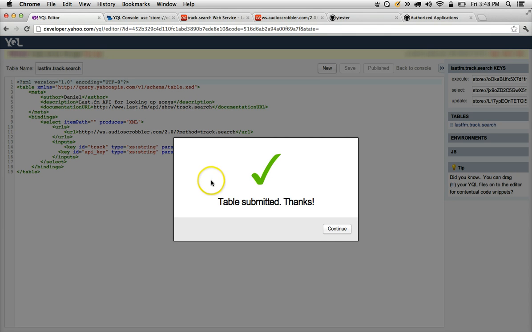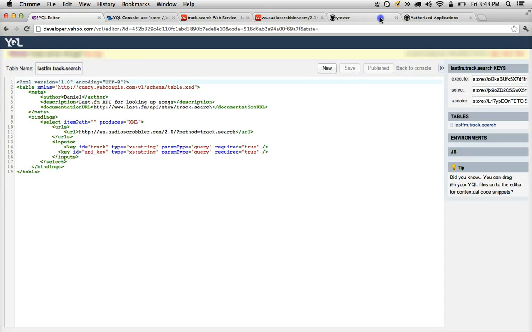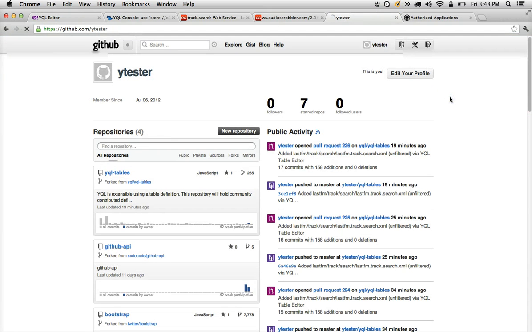So once that's done, let's see if this actually shows up on GitHub. I'll go ahead and refresh my user page. And look right here, under public activity, I just pushed a new commit to YQL-tables. And on top of that, I made a pull request for it. So that's how you create and publish a table to GitHub.